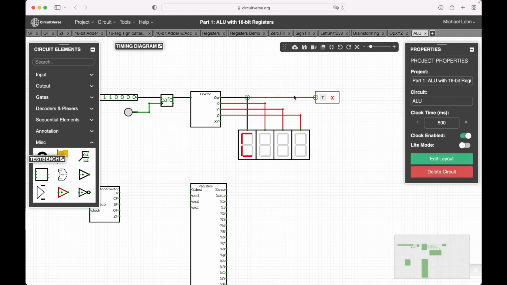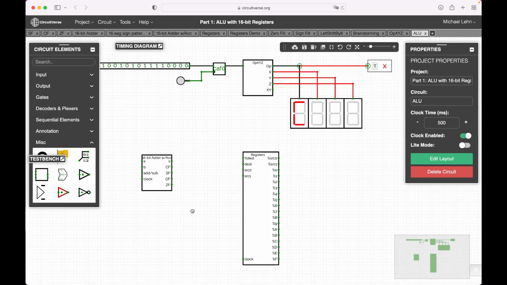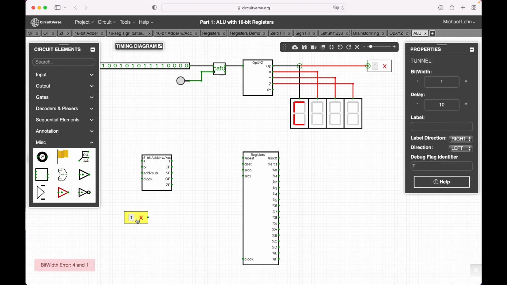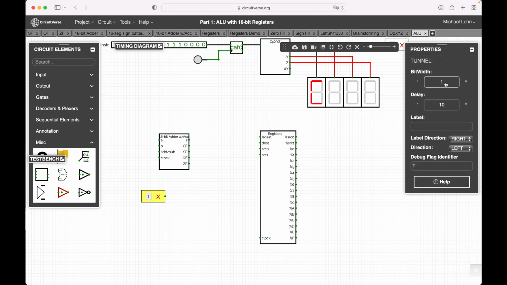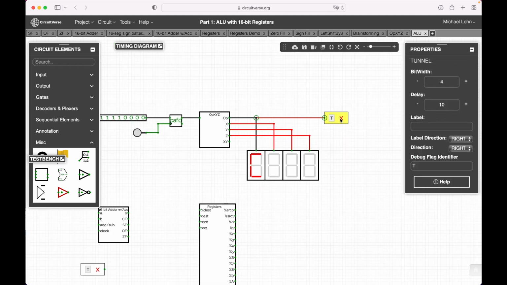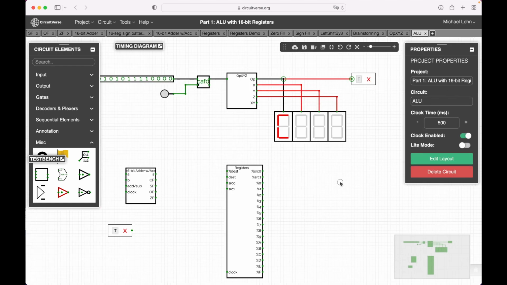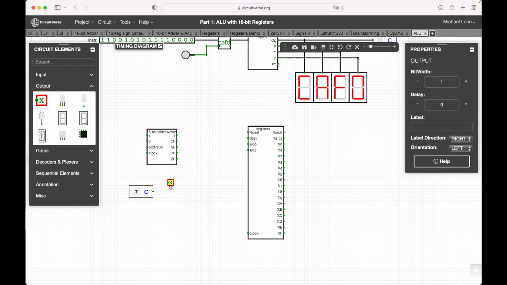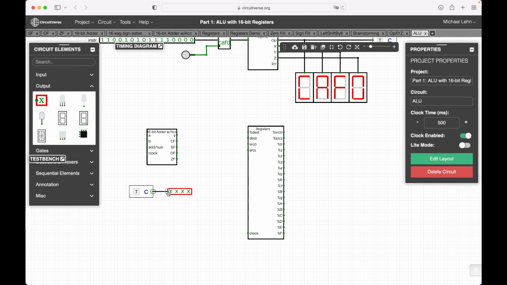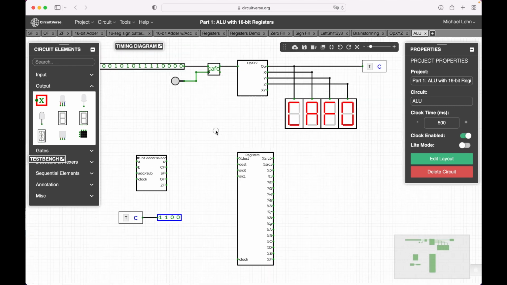Now say I want to have this someplace down here. Then I create a second tunnel. So also should have 4 bits. I think Circuitverse didn't take my bit size. It did. Let's see, sometimes it's still working. Change this to 4 bits. Okay, it was just because it was disconnected.